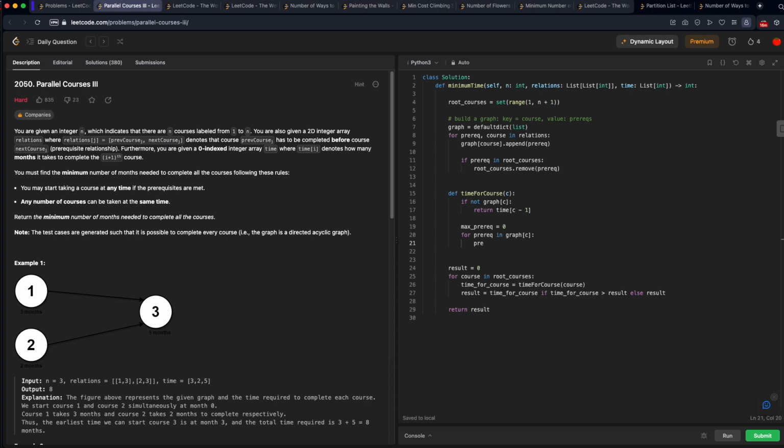So that's going to be prereq time, and that's a recursive call to this function. It's like, oh, if only we had a function that could tell us how much time this course is going to take. Well, we do. It's called time for course. It happens to be this same function. So the time it's going to take this prereq will be time for course for this prereq.